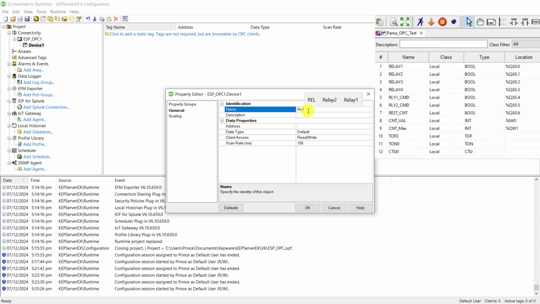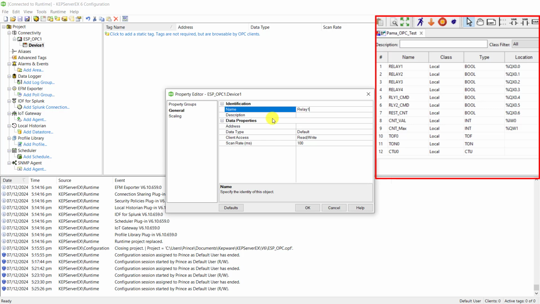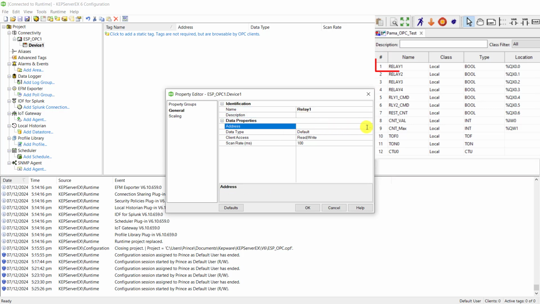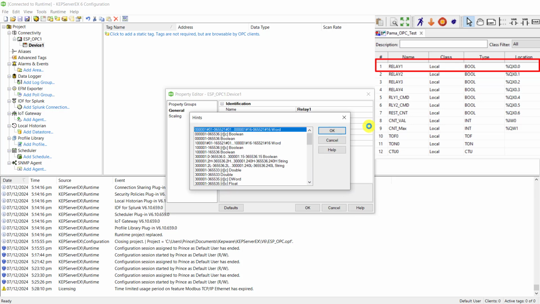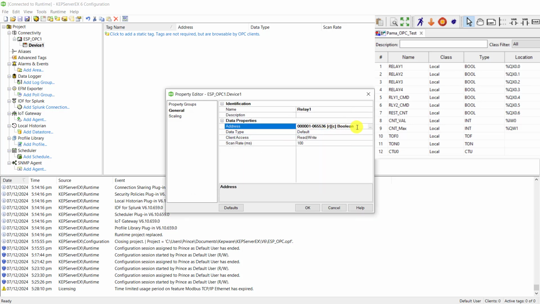So we need to compare the tags to our OpenPLC editor. So our first tag is our relay one. The type is going to be the Modbus address, and remember coils will start from 000501. So I have 000001, and then the data type is a boolean.